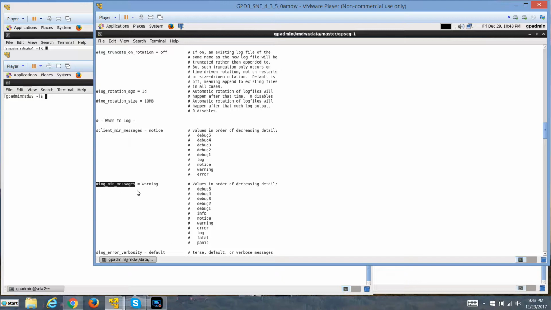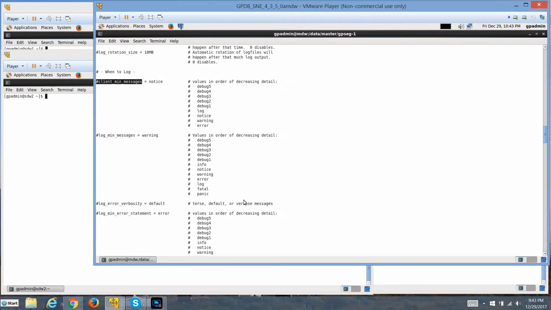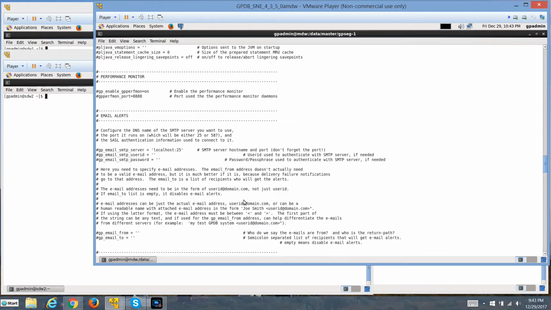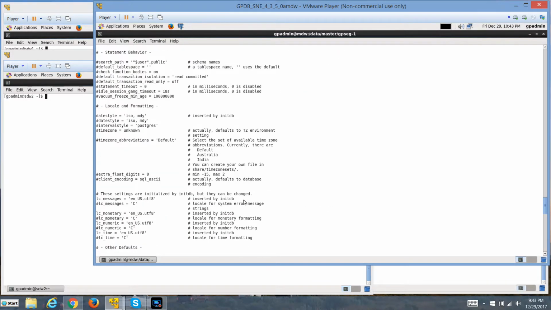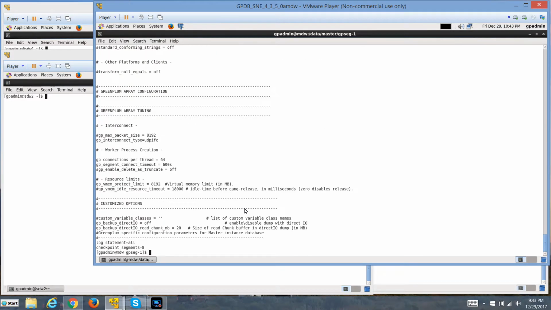I don't have log messages as a warning. I usually have that as debug5 because I like to know what's going on. The client messages I keep low because that confuses people when they get too many errors. So basically, this is where you set all of your parameters for your instance. Again, this is the master data directory. Let's look at what other files we have in here.